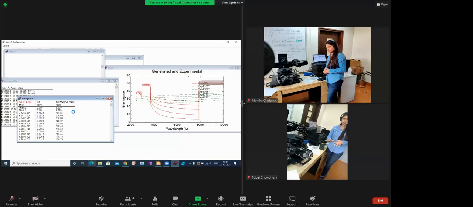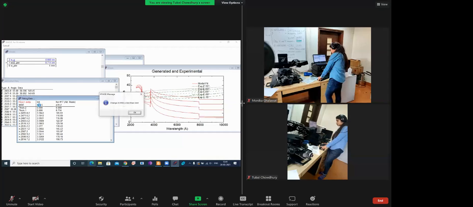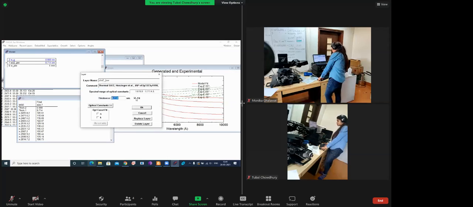So this is the same method. Here it is creating a problem because the thickness of silicon dioxide is not known. So I will just go for tungsten. I will delete this layer.